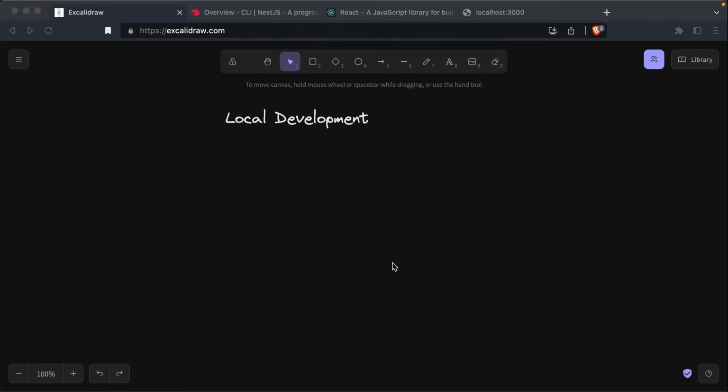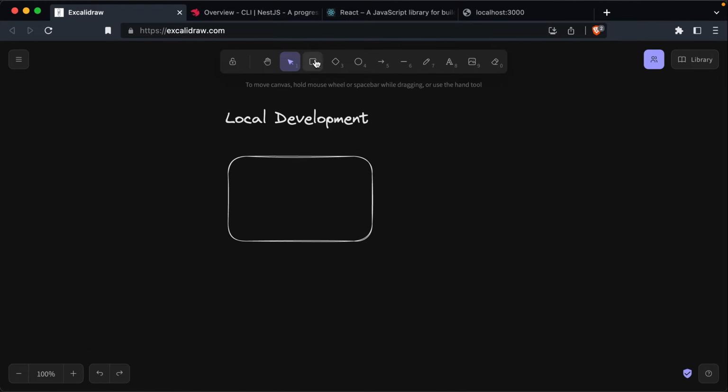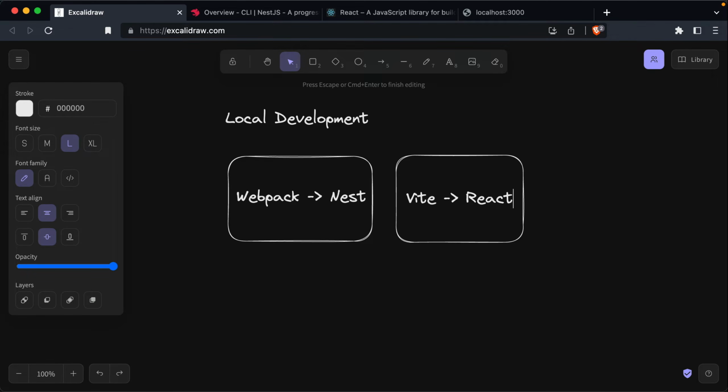Now it's important to quickly explain how our local development setup differs from our production setup when we actually deploy our application together. So what we effectively have is two different servers running side by side, right? So you can imagine that we're really running Webpack, which serves NestJS. And then for the client side, we have Vite, which is serving up our React application. And both of these guys are waiting for code changes and will automatically refresh the application.